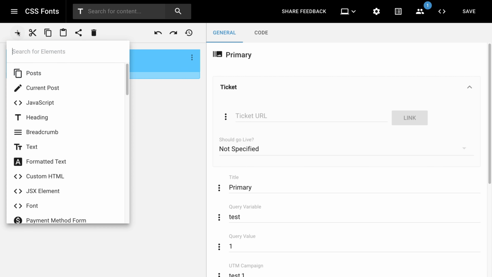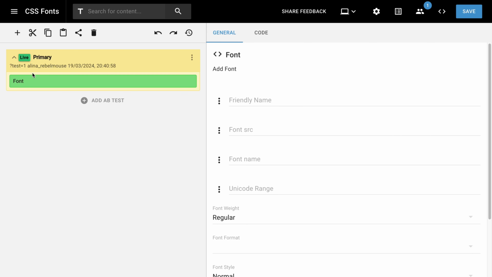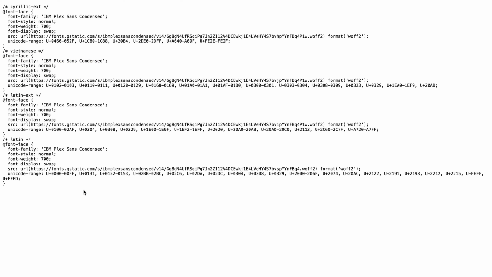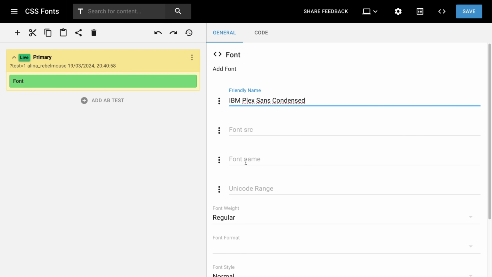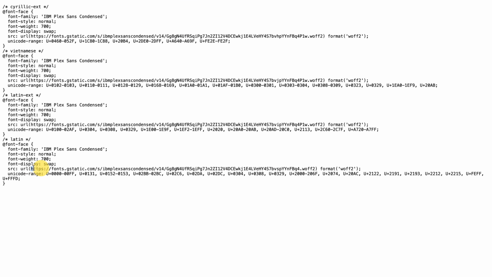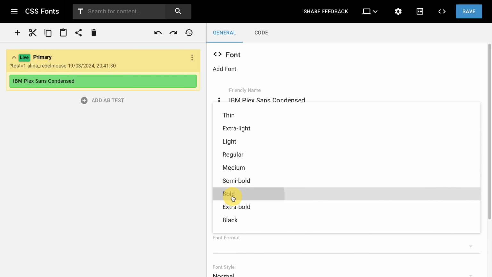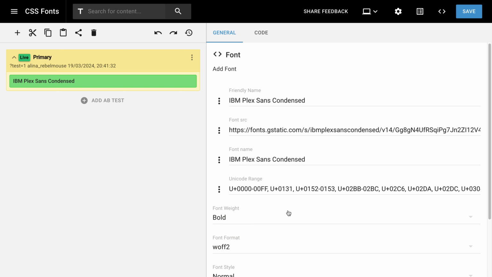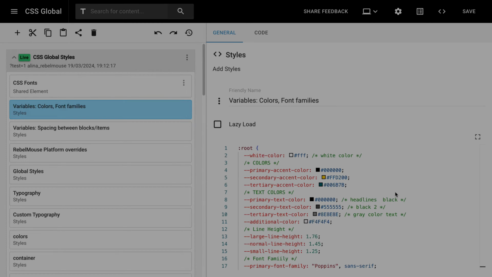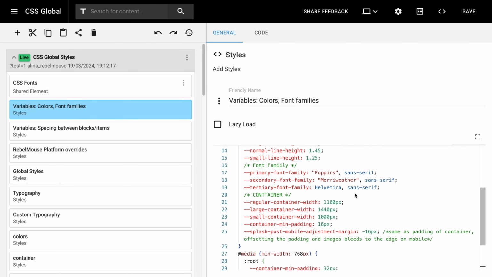On the CSS Fonts page, first add a font element to your b-test. Then copy and paste all the needed properties from the Google Font link. Add friendly name, font source, Unicode range, choose the right weight and style if needed. Also add the font format. Do the same steps for all fonts that you have in project, as also for the needed font weights and styles. Now we would need to set up the font variables in CSS Global Shared Element.